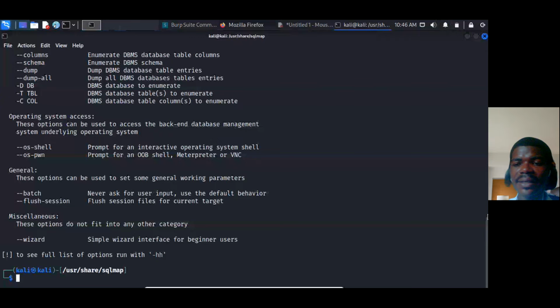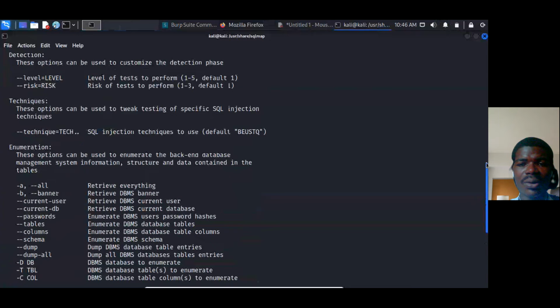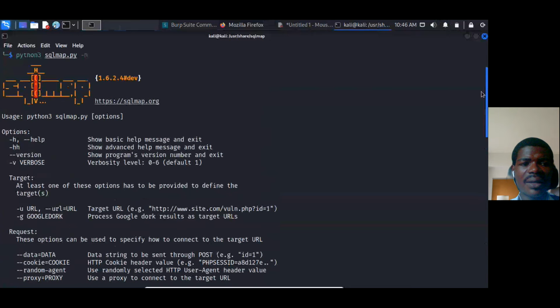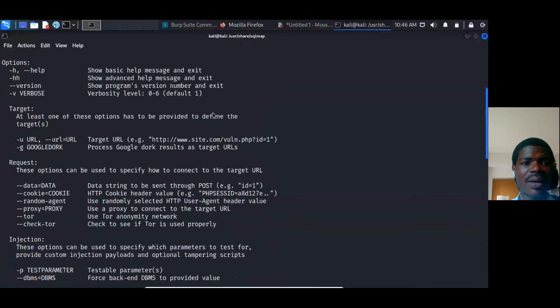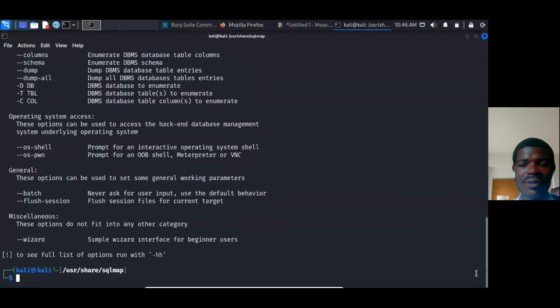You can see this is the help page of sqlmap, and let me quickly scroll up. The -h that I used shows the basic help message and exits. The basic command that I'm going to be using here is -u. As you can see here, it says the target URL to use, right? So that is what I'll be using. I'm just giving us a brief intro into sqlmap. So I will bring that up again and put -u.